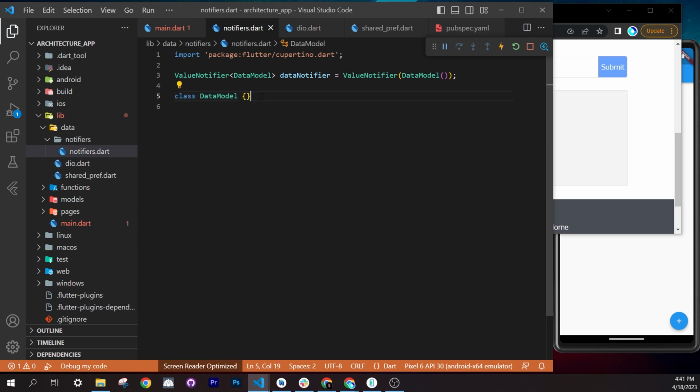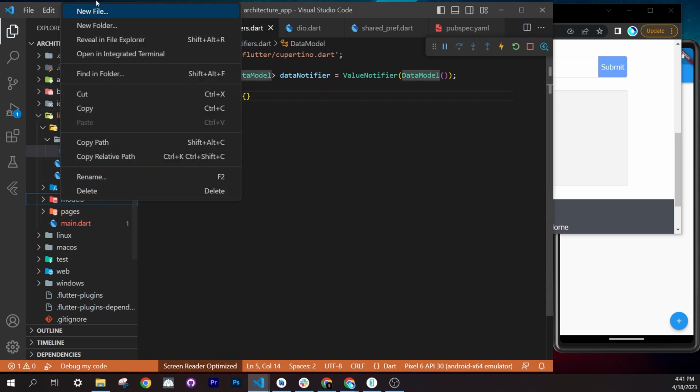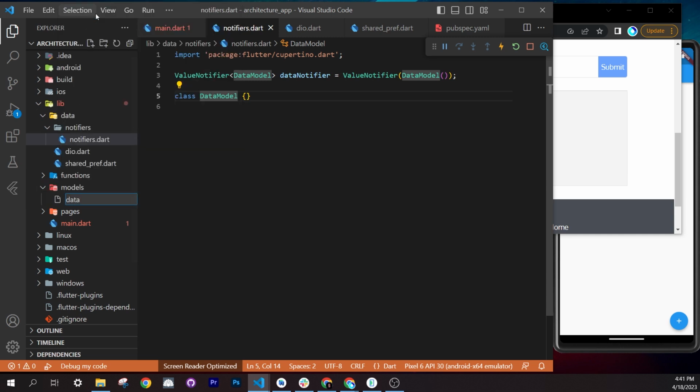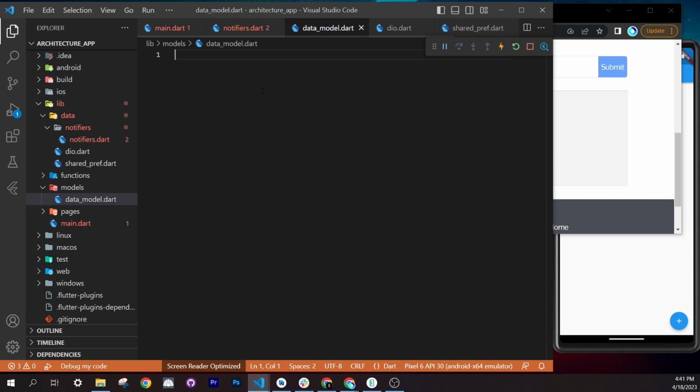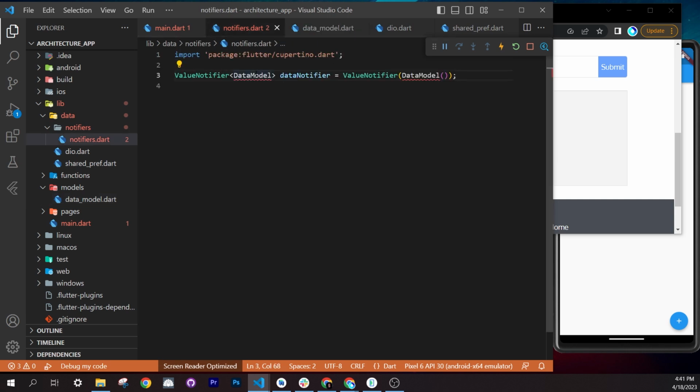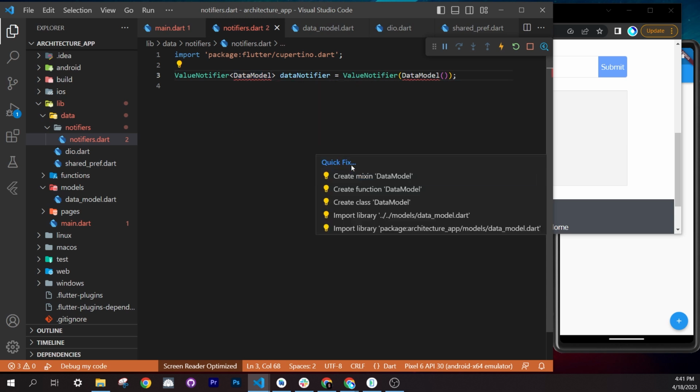After this, we need to create the data model. For this, we'll go inside the model folder and I will say new file and call this data_model.dart. Great. We can go back inside notifier, cut the class that we created and put it inside the data model. Now we can import the class from the notifier, and we can say import the model.